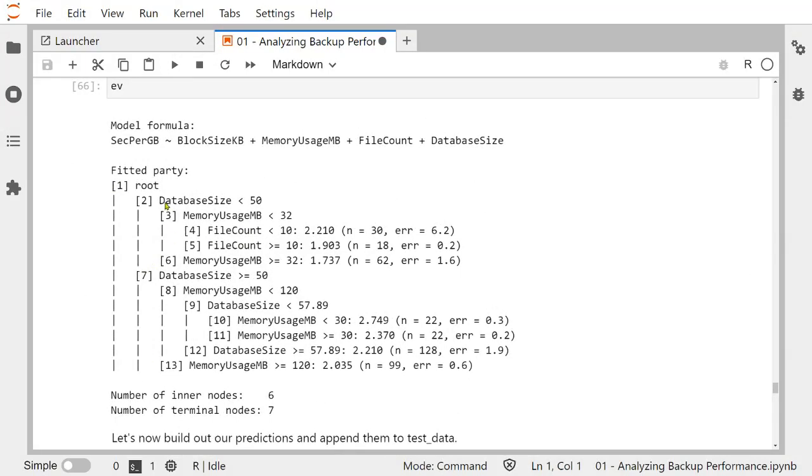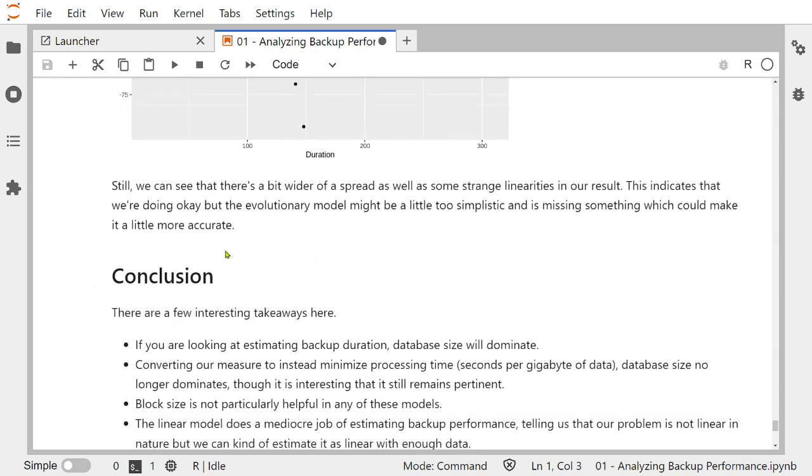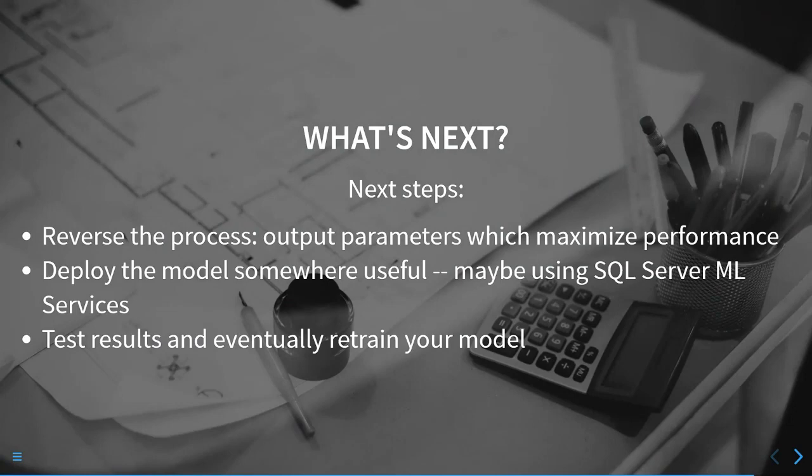And so I think that by incorporating file counts in here, we might get better. If-else statements: if database size is less than 50, use 32 megs of memory. If database size is greater than 50, use 120 megs of memory. If I just do that, I get a model that looks like this. It's pretty close. So what do we do next? Well, I could take that random forest, and the random forest tells me predictions. But we wanted to reverse the process by finding out which parameters maximize performance. That's where the evolutionary tree came into play.